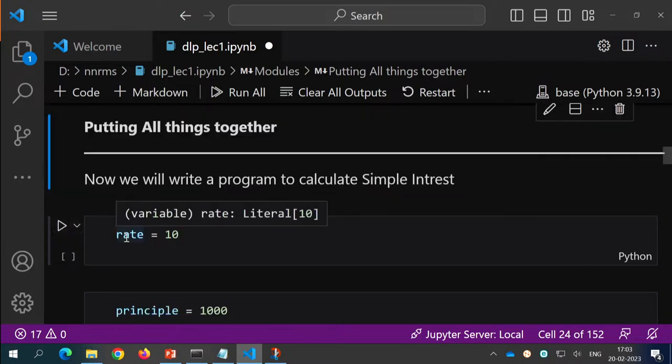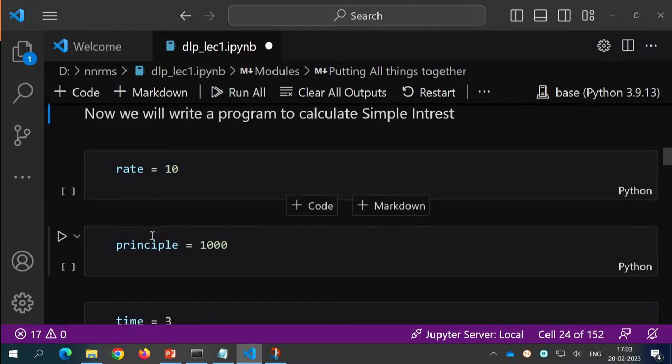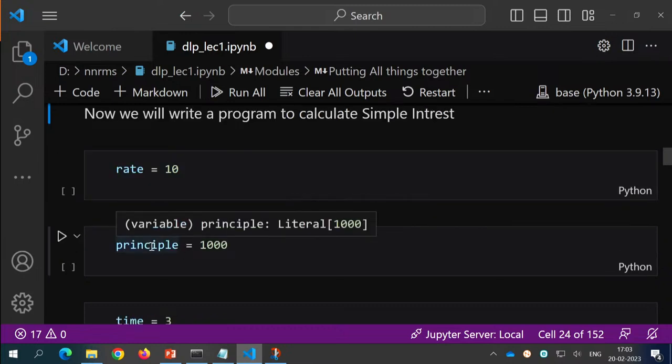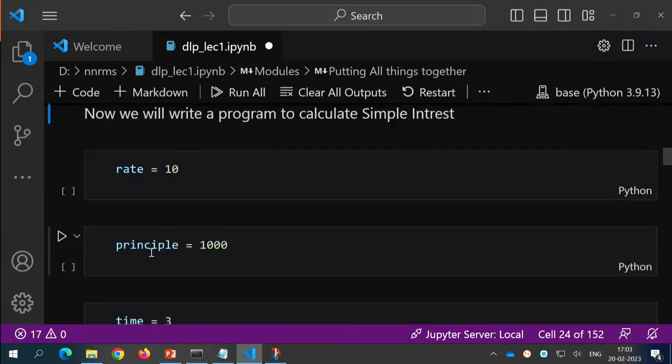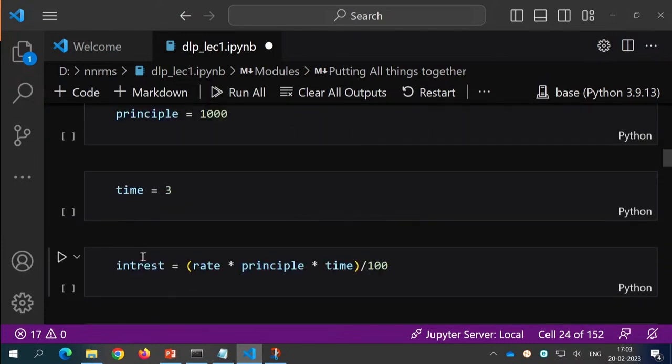So here I have created a variable called rate and assigned it the value 10, for a 10% annual interest rate. I have created a variable called principal, 1000 rupees is the principal amount. Then for time, 3 years. So if I want to write a program which calculates the interest for a given rate, principal, and time, I have created 3 variables here.